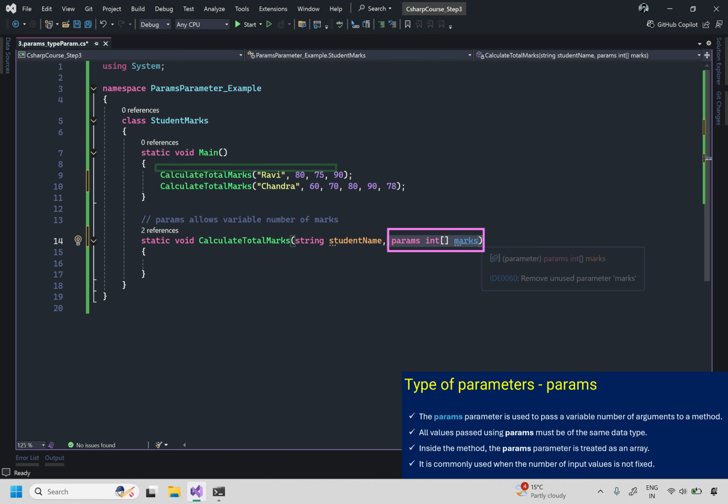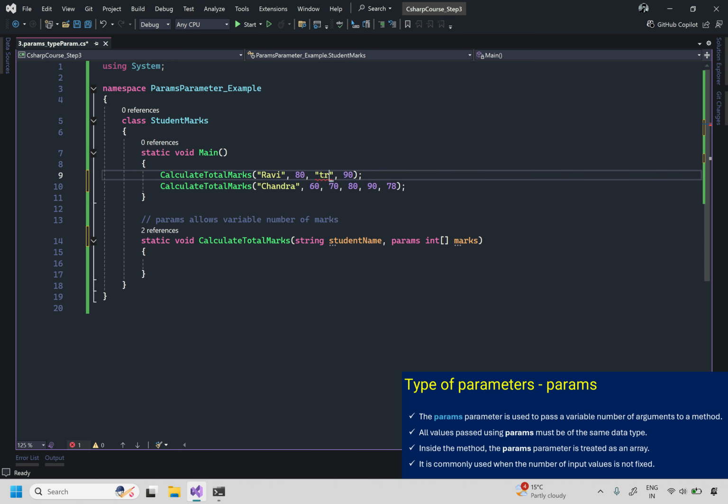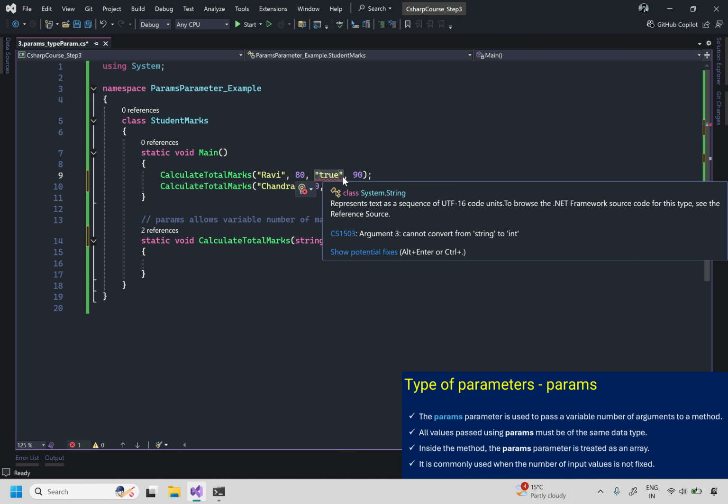In the first case, marks carries 80, 70, 90. In the second case, it will carry 70, 60, 70, 80, 90, and 78. So the main use of the params keyword is that it can capture your arguments as an array. Moreover, keep in mind that all the marks should be the same data type. For example, instead of 75, if you give a different value, let's say true, it will definitely cause an error. So always pass the same data type here.